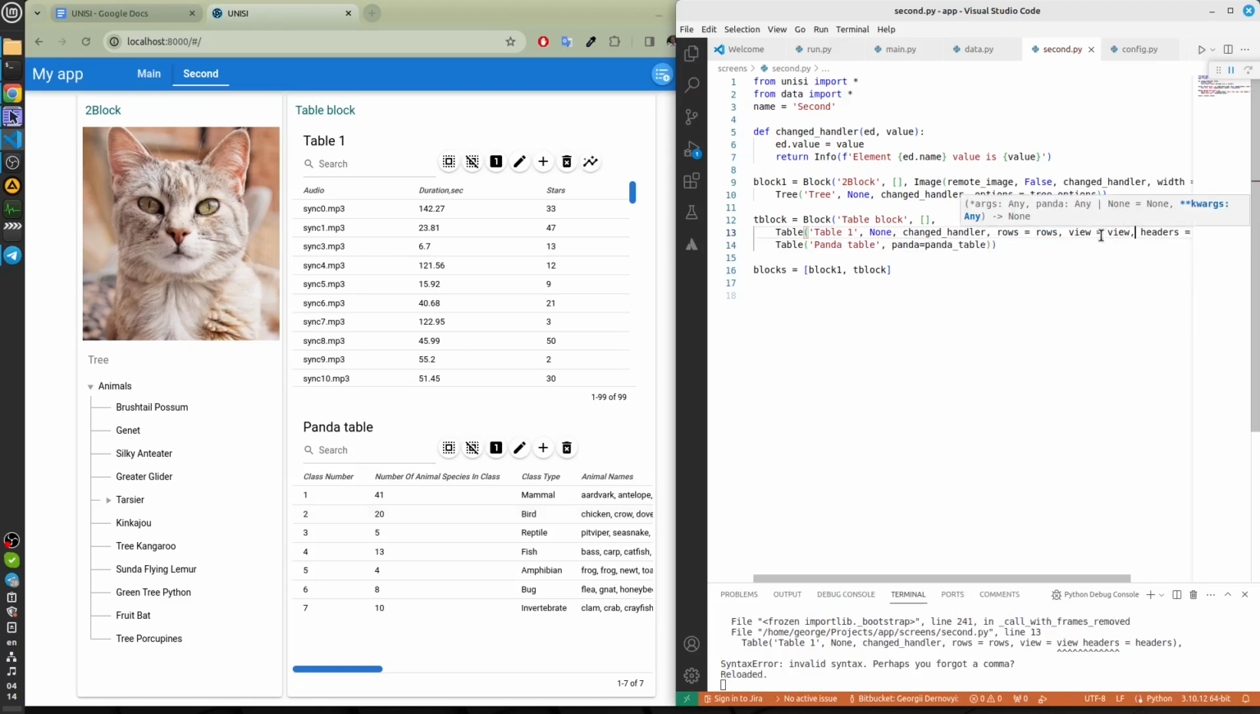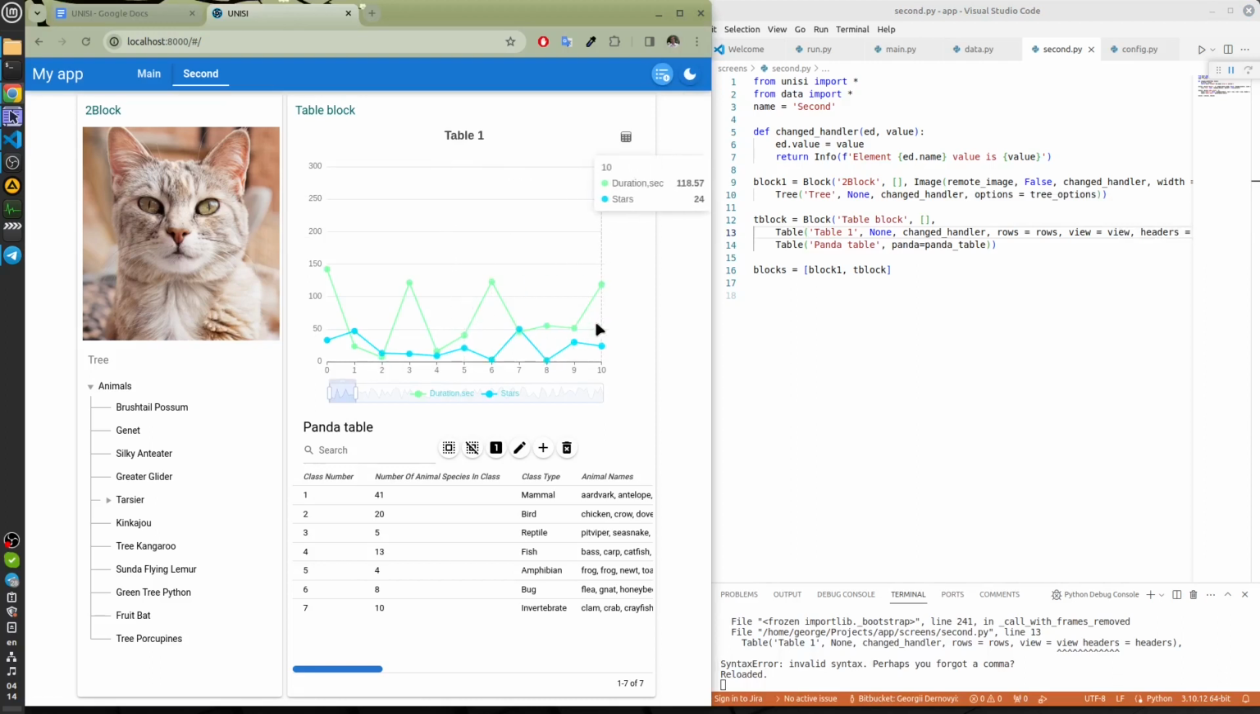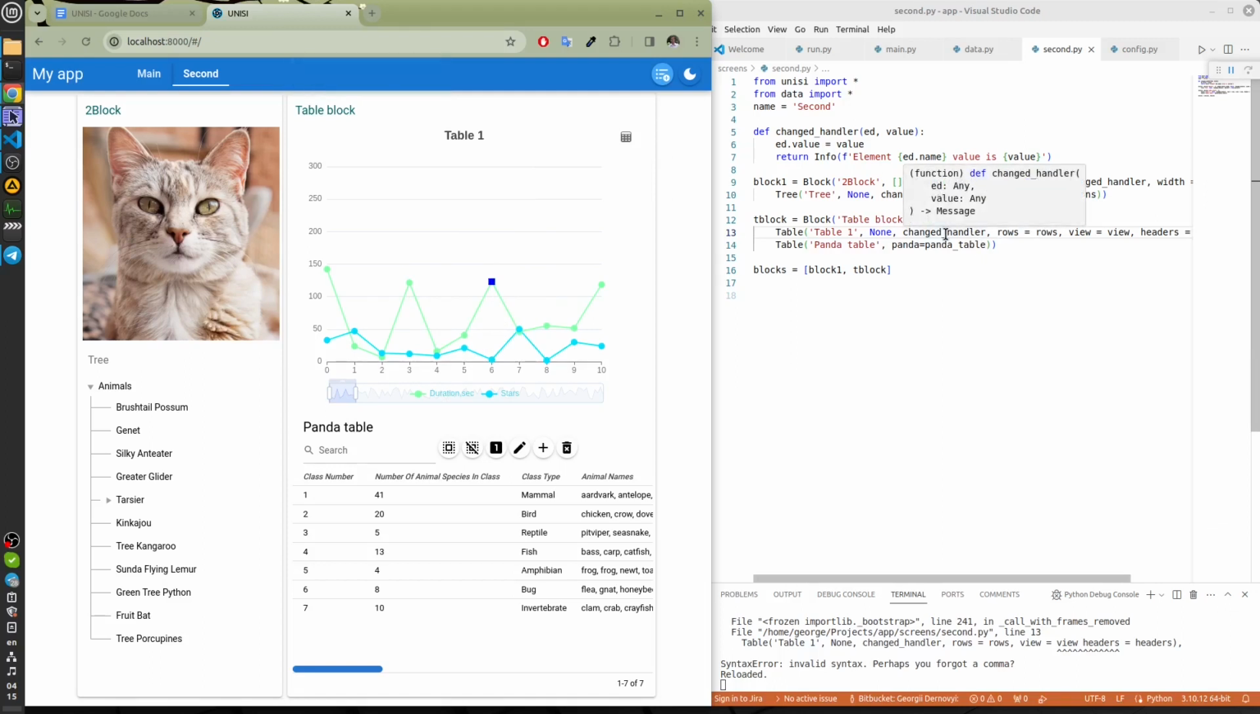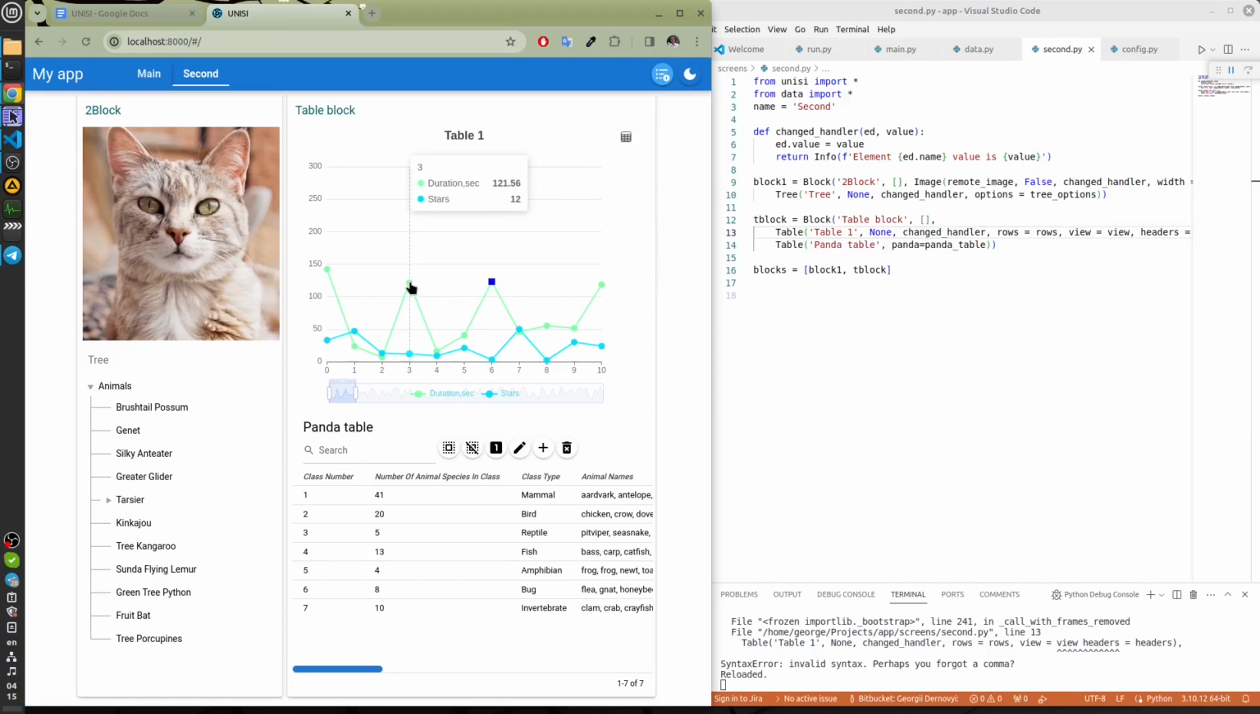That is, we assign the chart projection. We see a chart button and can draw a chart. This is our chart. And we can select points here. When selected, the table handler works as well, although we select points on the chart, not the table rows.